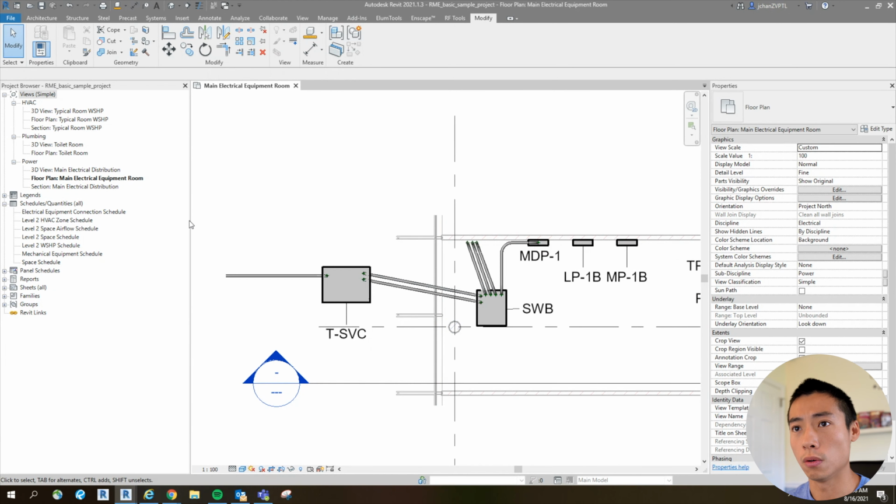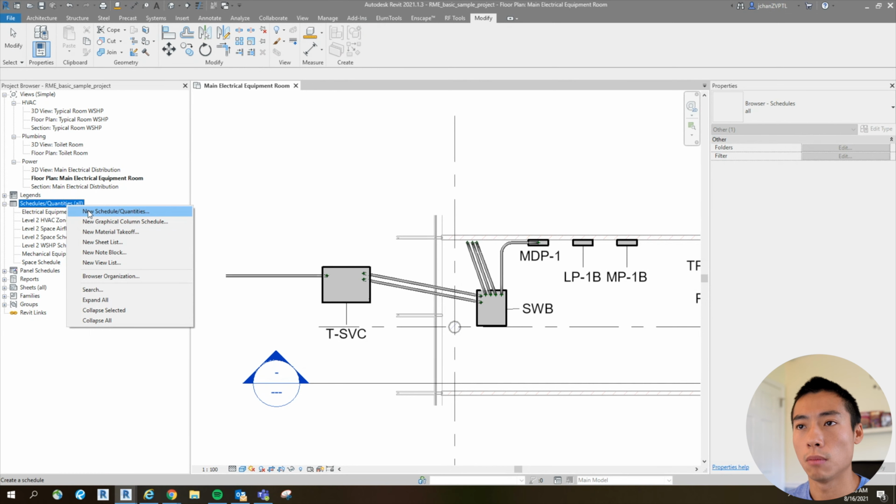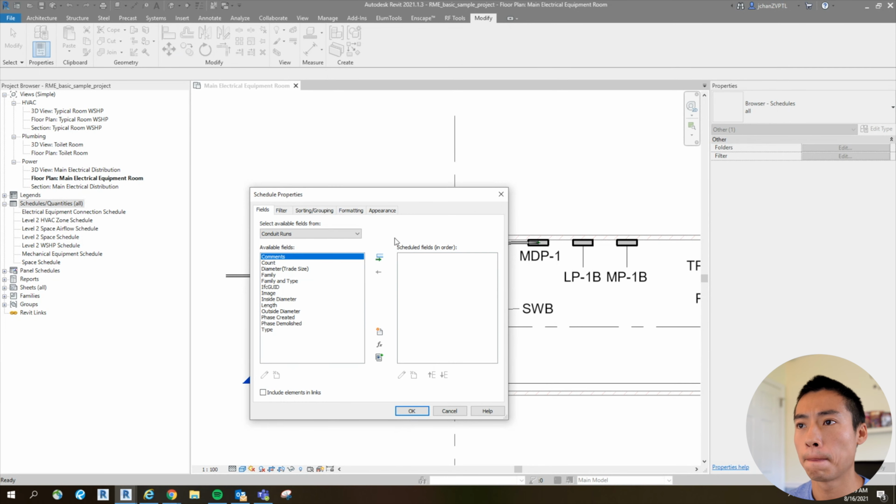So what you want to do is go over here to schedule, right click, make new schedule, and then over here under conduit runs, you want to go new phase and hit OK. Then here is where you want to pull the information that's relevant.